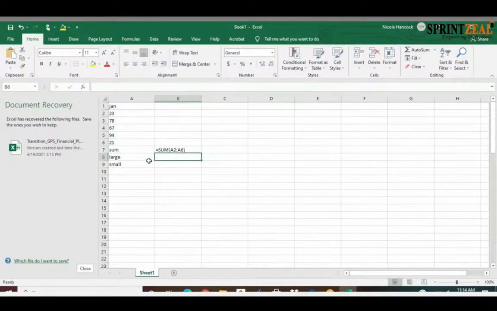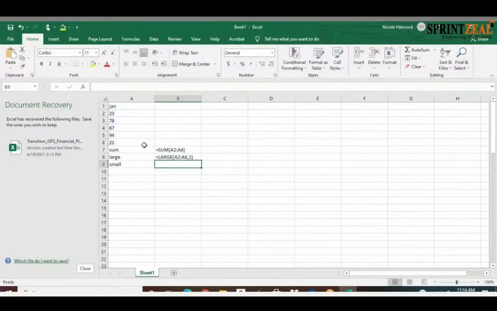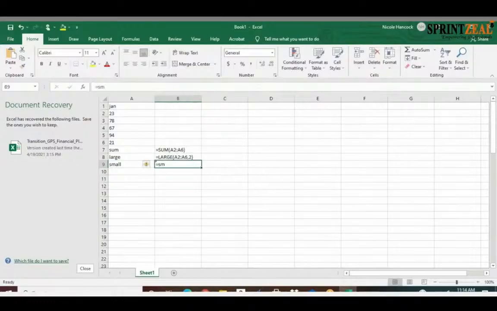Okay, and then equal sign, large, tab, array, click and then Shift, and then I want to do 1, right, or 2? Does it matter? 2. Why isn't it working? Sometimes it happens. Don't worry. Okay, let's see. Small, tab.